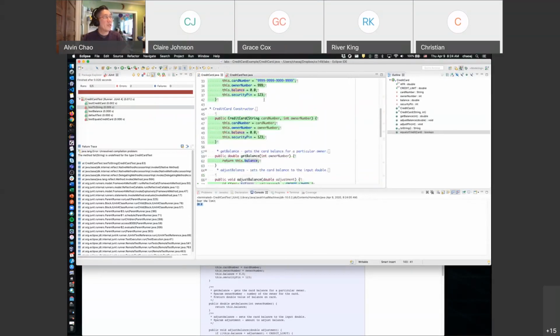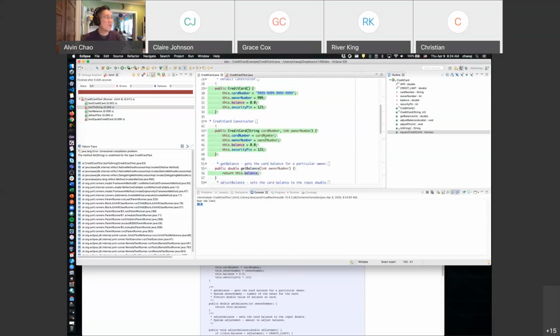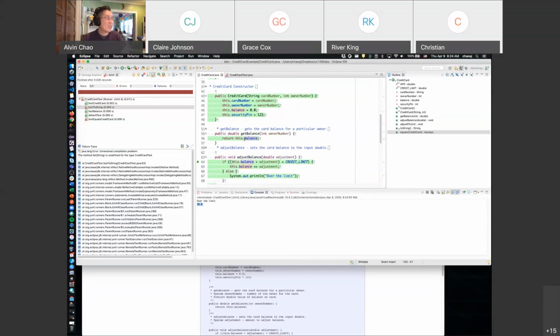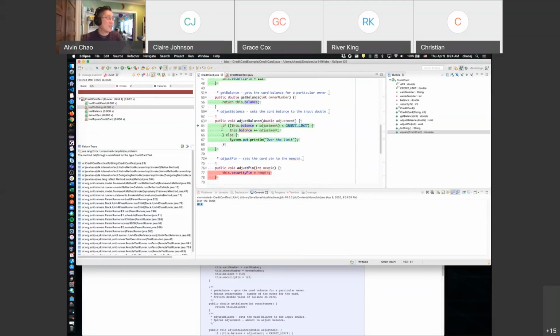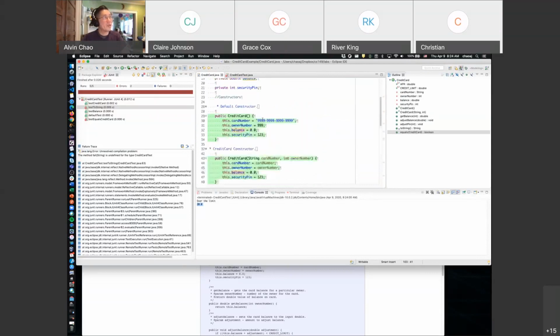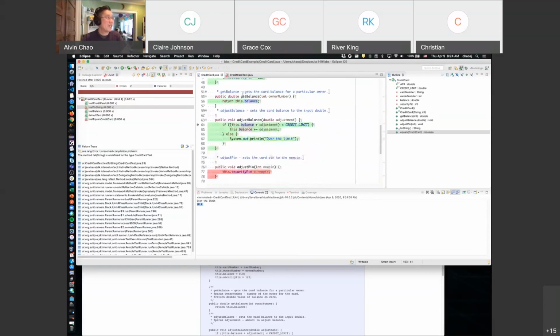Now, if we come over here after having run that, we've got green in our constructor, our default constructor, our get balance, our adjust balance, because we use that method as well. And all of these are green. So we've got green here. This is coverage. All these lines are covered.